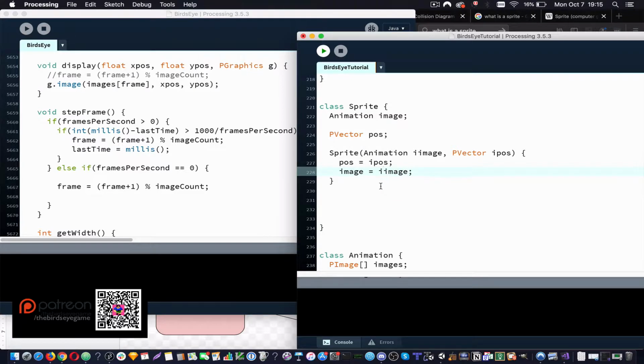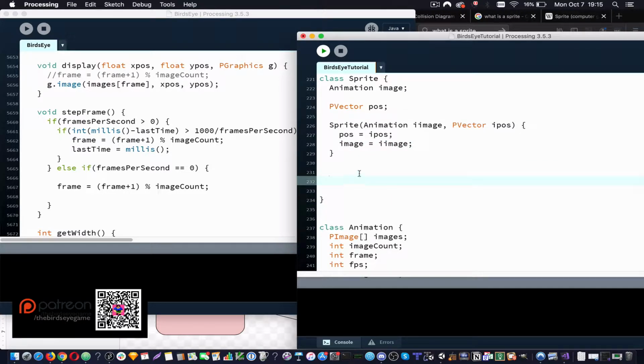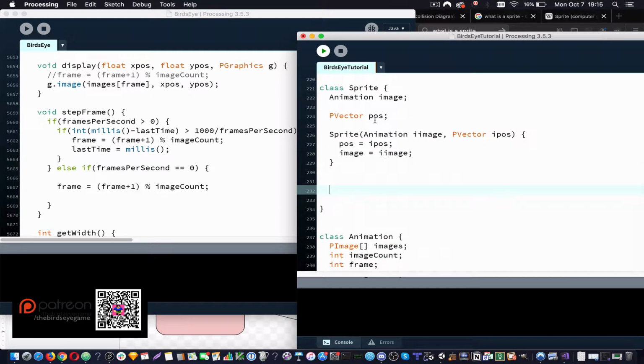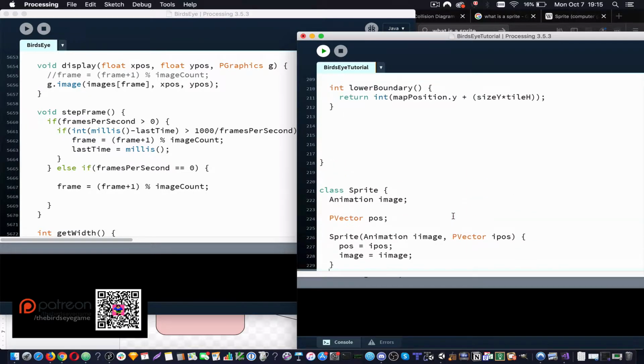Okay. I'll make it a little bit easier. So I'm not gonna build display functions and stuff like that into the sprite. I'm just gonna reference this image directly from the player and the position from the player. I think that should be fine for now.